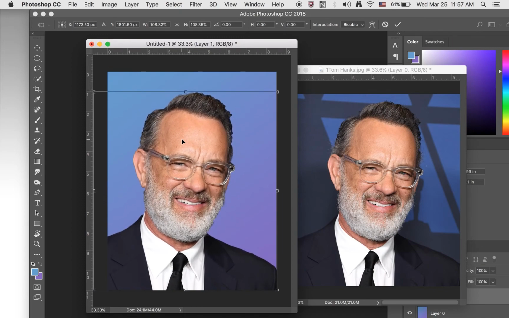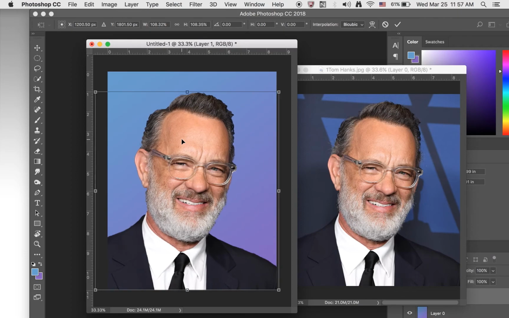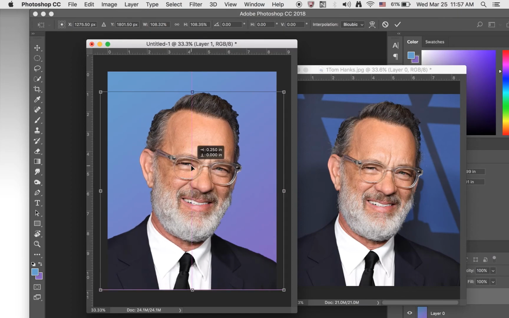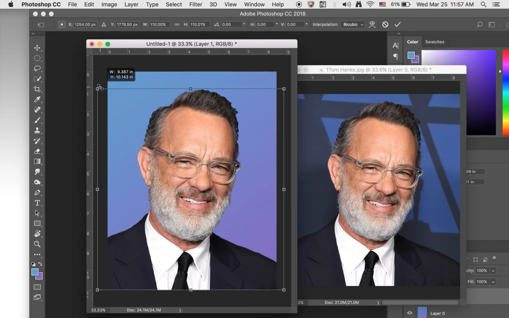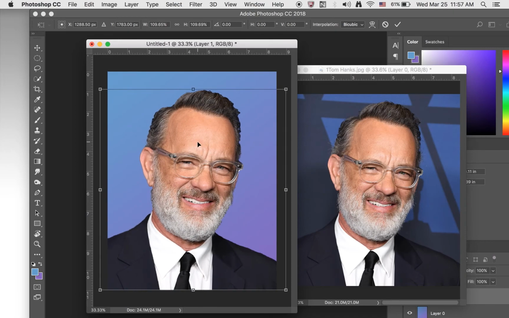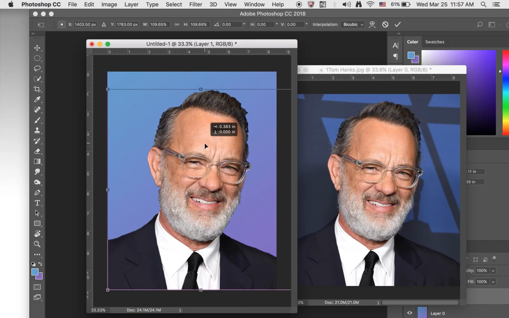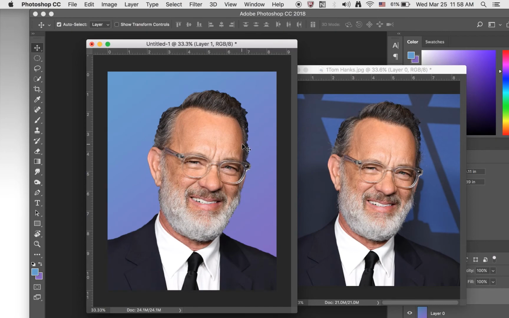You don't have to hold any extra keys. I have to, because I have an older version of Photoshop, so I have to hold my finger on the shift key to make sure the proportion is kept right. But from what I know, in the newer version of Photoshop, you don't have to hold your finger on the option key. So when I'm done, I'm gonna hit return, and there it goes.